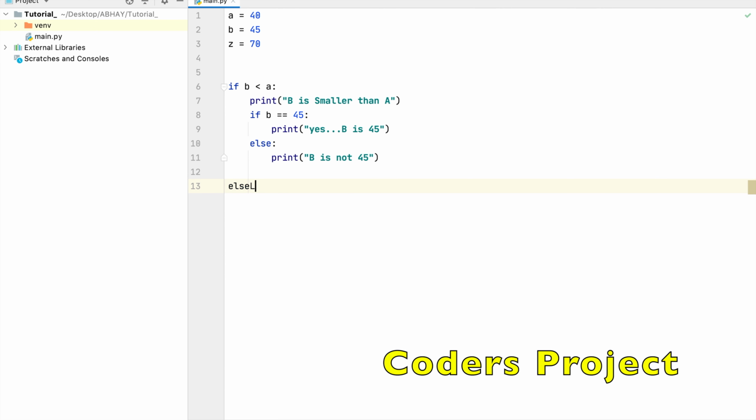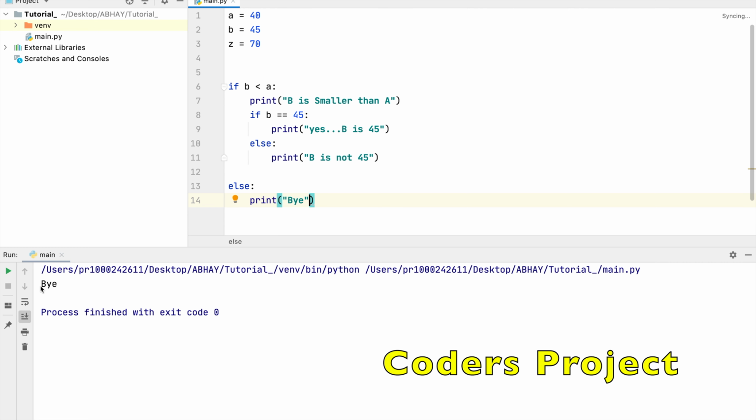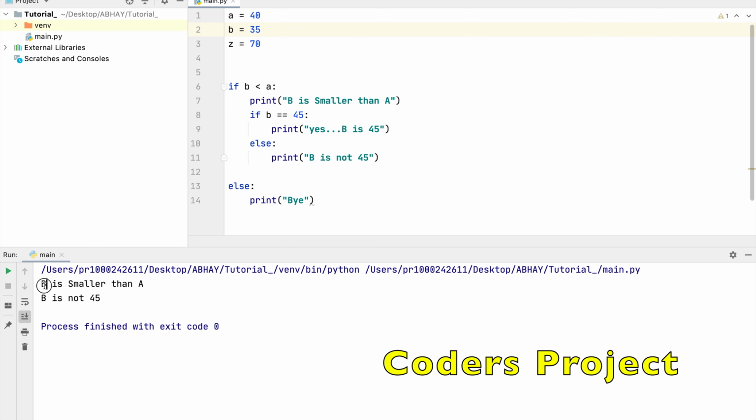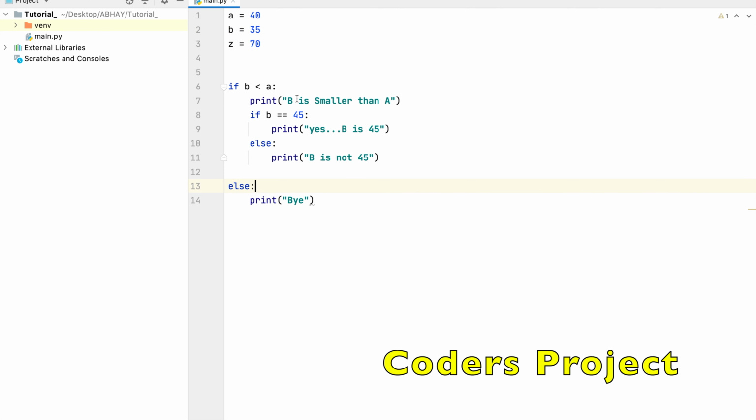Else print bye. Let me run this. So as you can see, it says bye. So what it does is it's going to check if b is smaller than a, which is false, and it's going to check if b is equal to 45 when this statement is true. So when I change this to 35, as you can see, it says b is smaller than a and b is not 45. So it's going to check if b is smaller than a, and it prints this. Then it's going to check if b equals 45, then it prints this, or else it's going to print this. So this is a nested if statement example.